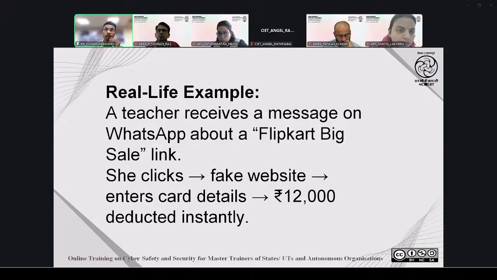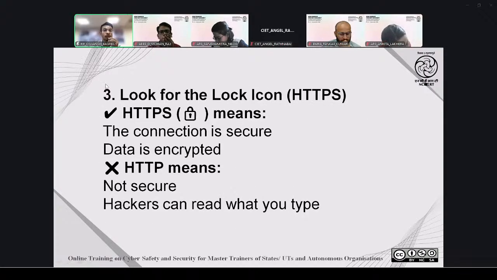How many of you have seen the Jamtara web series? You can easily get what the scamsters are doing. Third one is look for the lock icon or HTTPS. As I have talked before, the connection is secure, data is encrypted. So what does it mean? HTTP is hypertext transfer protocol, and S means secured.